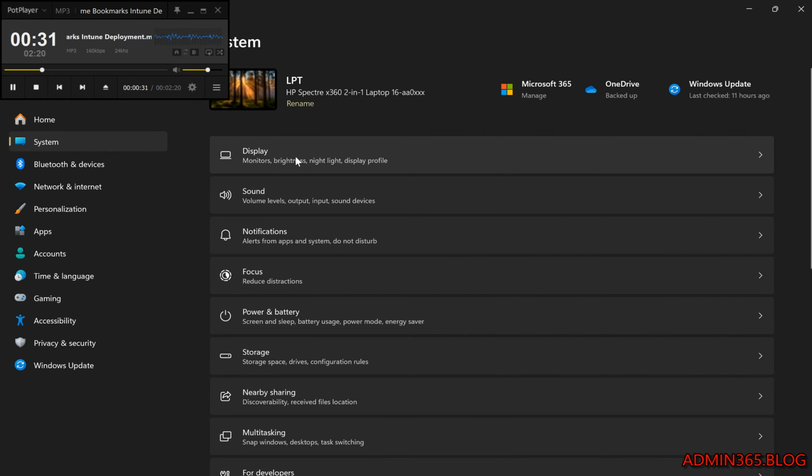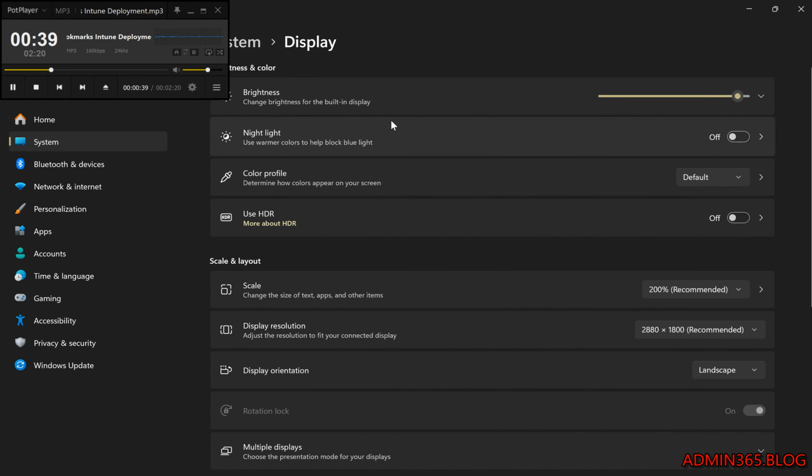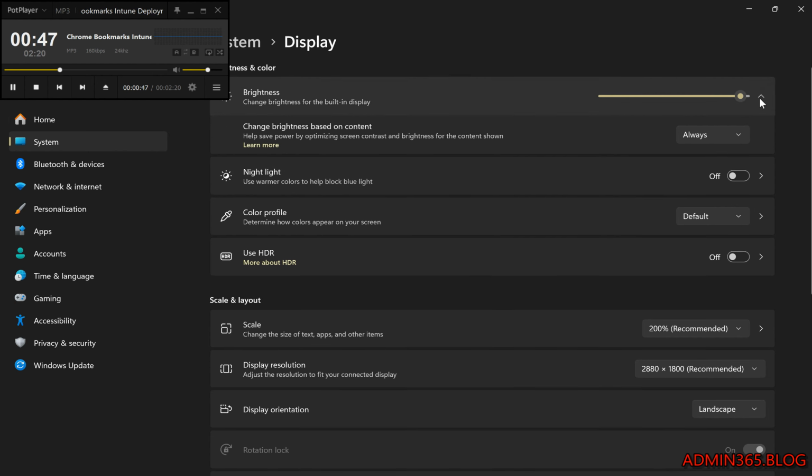1. Open Settings. Click on the Start button and select Settings. 2. Navigate to System Settings. Click on System. 3. Access Display Settings. Click on Display. 4. Adjust Brightness. Under the Brightness and Color section, locate the Brightness slider. Drag the slider to adjust the brightness level as needed.